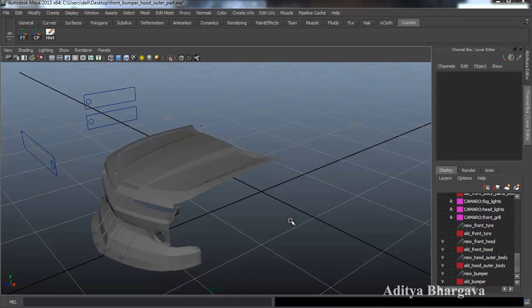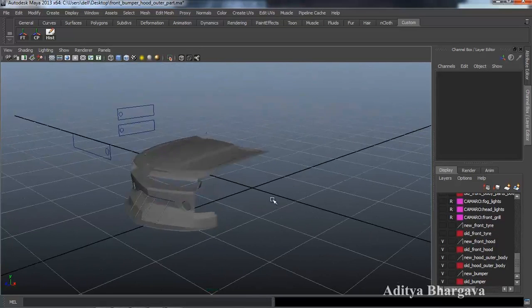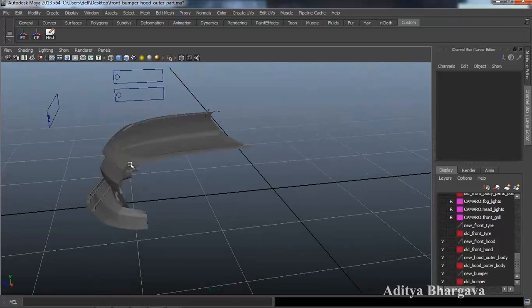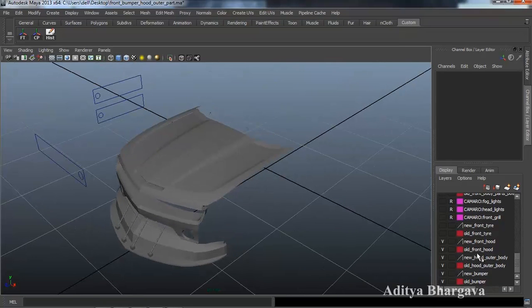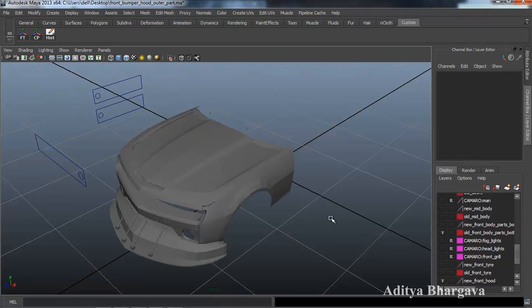Hey there, so this is the fourth video for the rigging, and till now we have reached till this place. So today we'll complete the front part of the car. That would include this part of the car, including the tires. So let's start now. So first we'll do this layer.